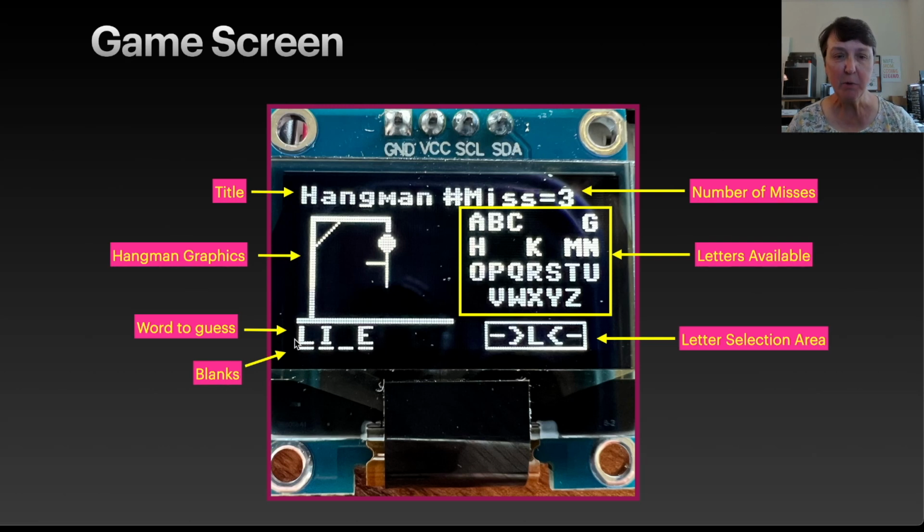And then here's where the word will appear, and initially we'll just see the blanks for the word, and then the letters will fill in on top of the blanks as we guess correct letters. So this can be anywhere from 4 letters up to 8. 8 will fit right up to about here.